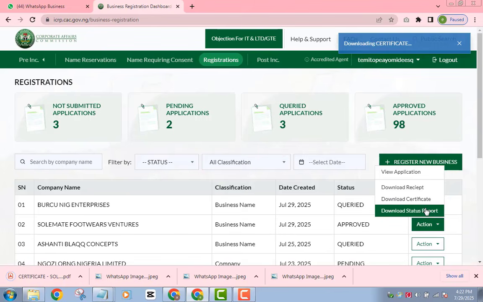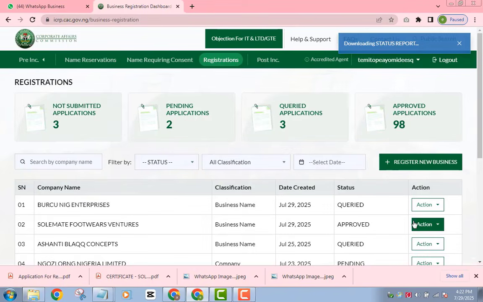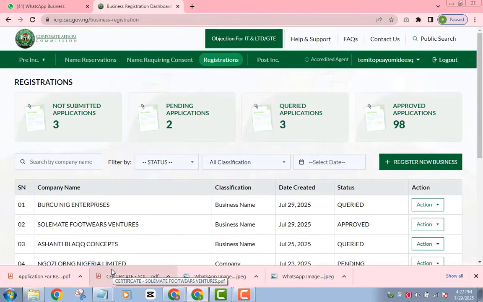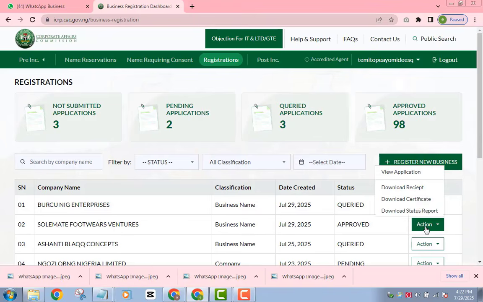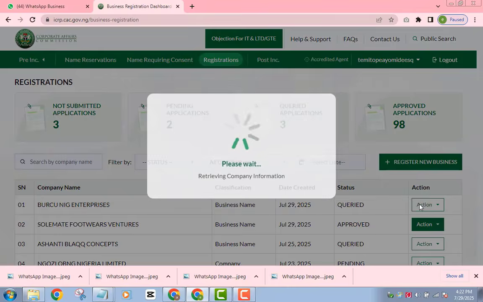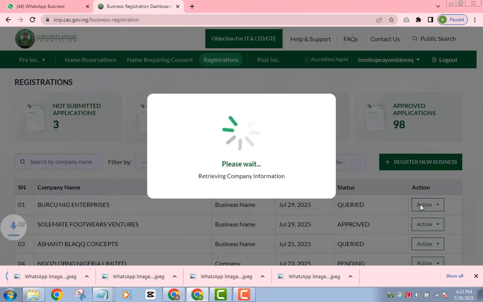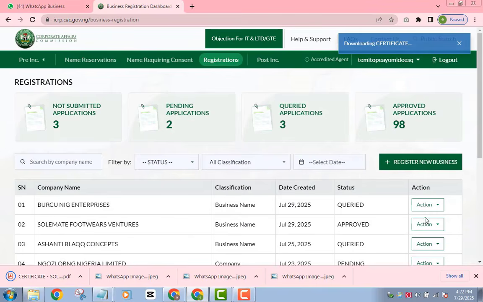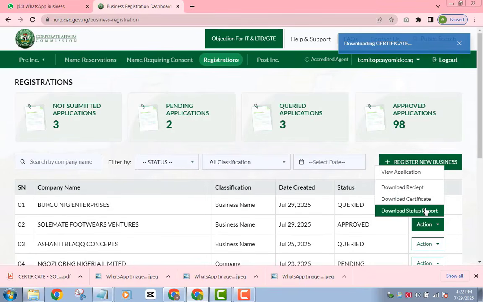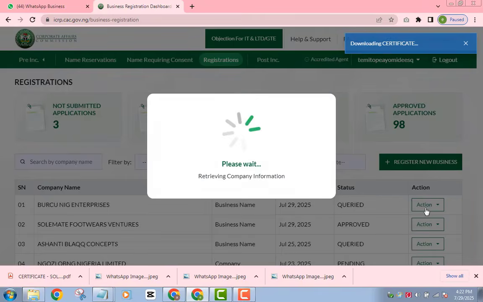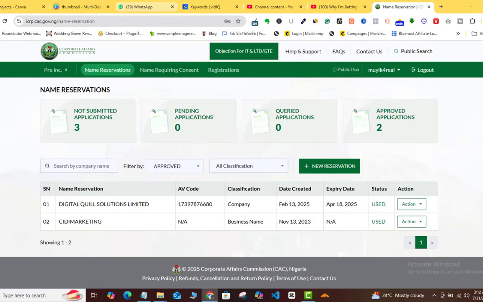Okay, so for me to download my certificate, it's simple. All I need to do is to come to this action button here. Once I click on that action button, it's going to give me the option to download my documents. So as you can see here, you can view your application again. You can download the receipt of all the payments you made. You can download your certificate and then your status report. Of course, if it's a business name, you can only download your certificate and your status report. So all I need to do is just to click on the download certificate and download status report, and it's that simple. That is how to get your business name registered in the new CAC ICRP registration portal.